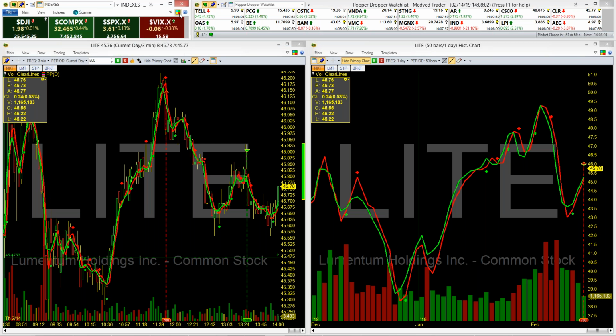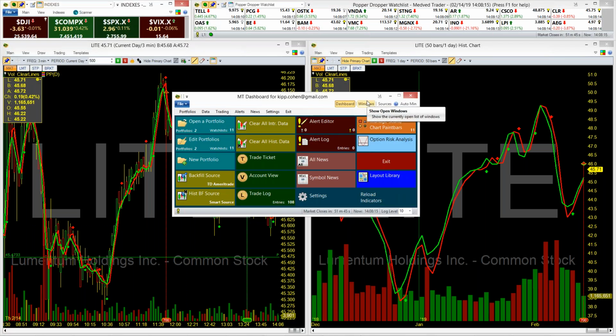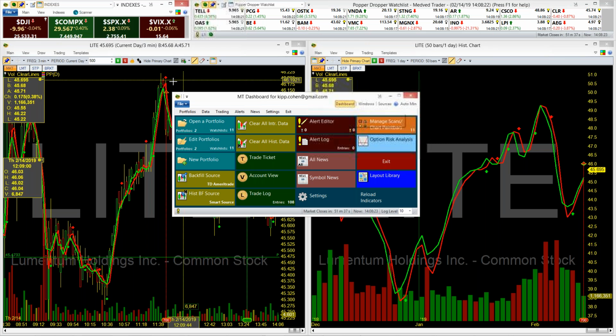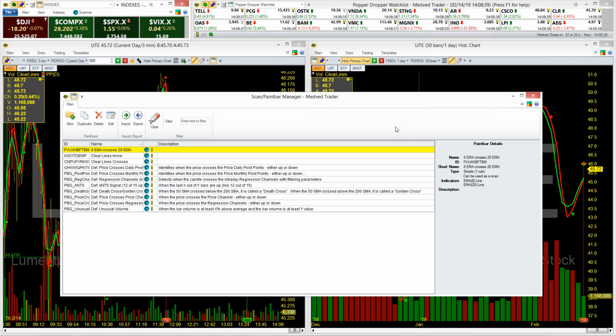If you go to the dashboard, and you can either go to the mini dashboard or hit shift. Why is my full dashboard not opening? That was shift F12 to open the dashboard. Anyway, you can open the full dashboard or the mini dashboard. All right. And you'll see something that says manage scans and chart paint bars. So you click that.